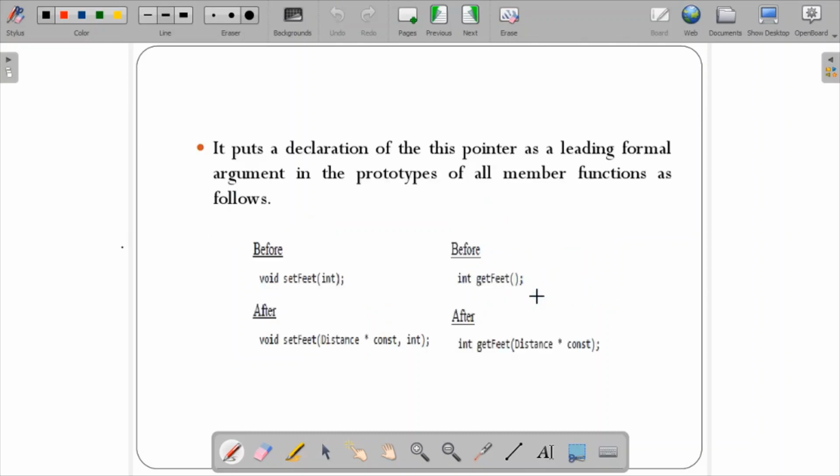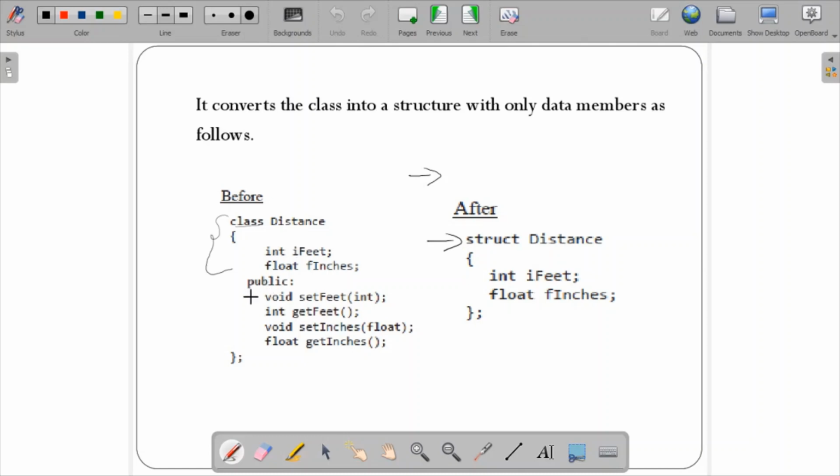After that, whatever declarations are there will be void set feet, int get feet, void set inches, float get inches. Those are the function declarations. Now in all these declarations, when it gets converted by the compiler, it will pass another parameter, which is nothing but the this pointer.